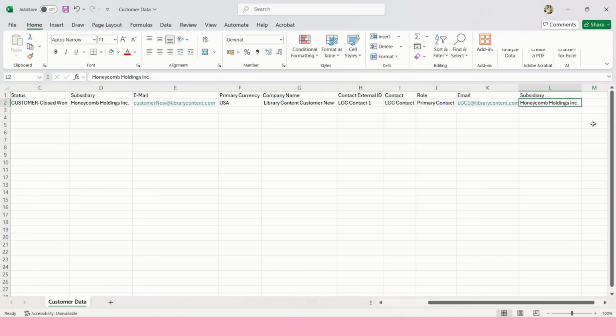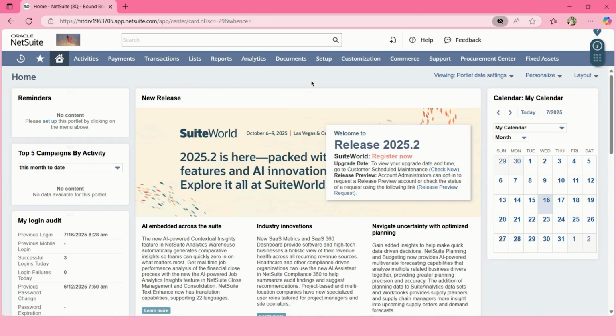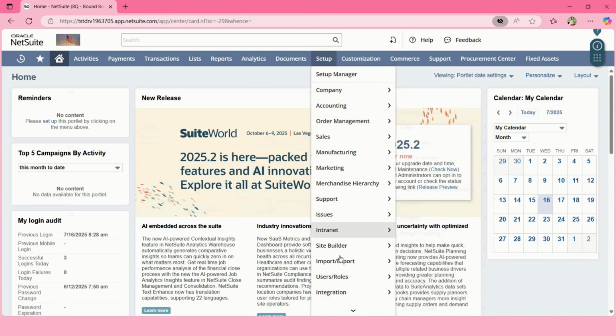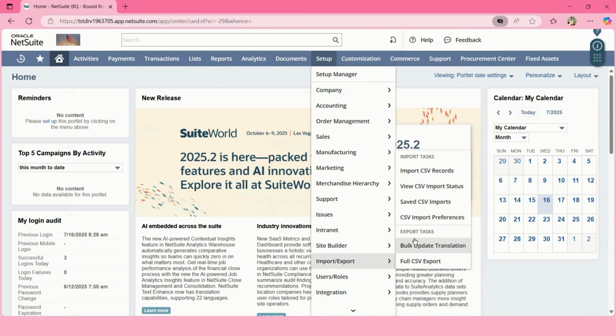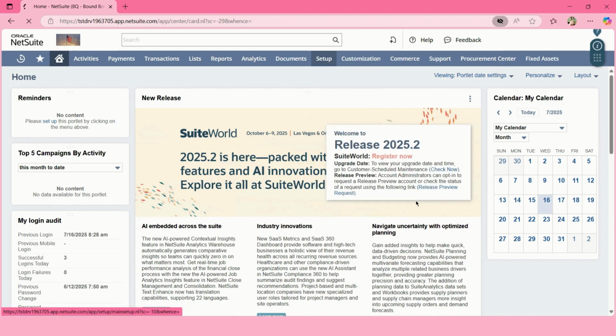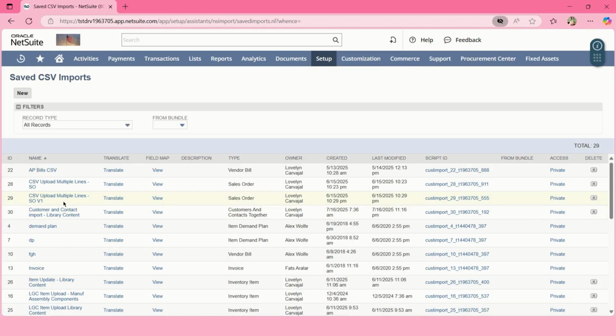Next is to import via NetSuite. Go to Setup, Import, Export, Import CSV Records. I have created a CSV mapping beforehand, so I'll use saved CSV imports, but I'll guide you through each step of the process.